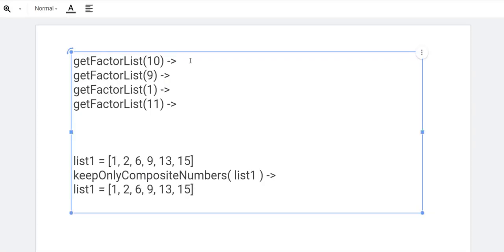We already talked about how if we had a composite number like 10, the factor list would include 4 factors. If we have 9, it would include 3 factors. Now, 1 only has 1 factor, and 11, which is prime, has 2 factors. So how can we use getFactorList in order to help us with our keepOnlyCompositeNumbers?